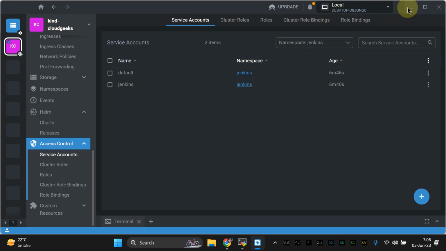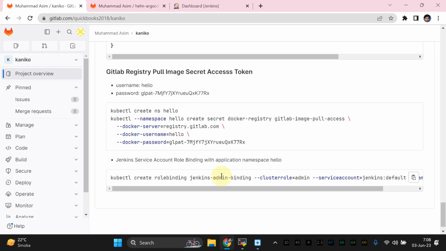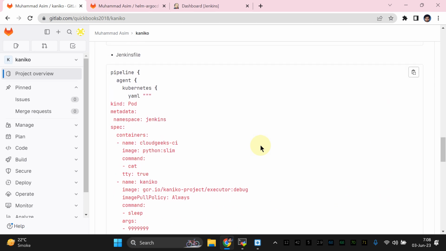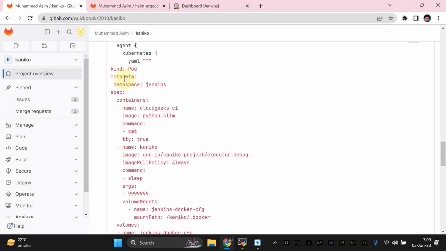So if we need to deploy one of our applications, for instance in the namespace hello, we need to make sure that this particular role binding is done. So let's first begin with this pipeline. Regarding this pipeline, what we are going to do is the building of our images, right? Let me start from here.